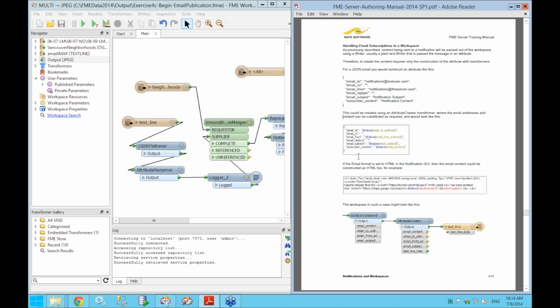You can see here, this is an example of creating that JSON within an AttributeCreator transformer. The email to is coming from an attribute that is inside the workspace. So this could come from, say, the email to field, or it could come from the email field that maybe you pulled in from a notification, so you know one particular user sent an email into Server. You can take their email address, copy that into an attribute, and then use that on the other end to send an email back to the user that originally sent the email in.